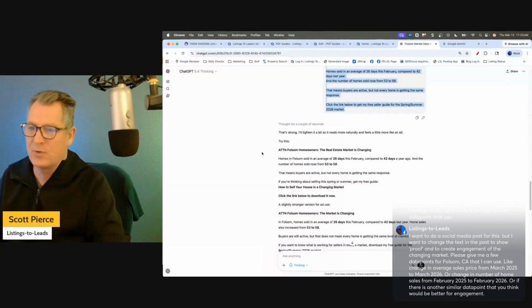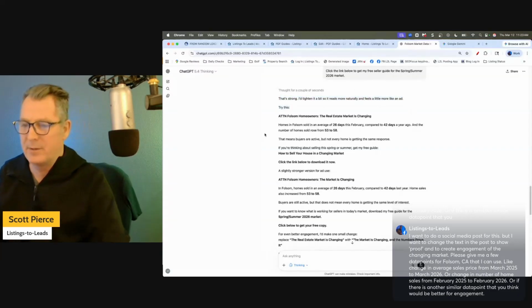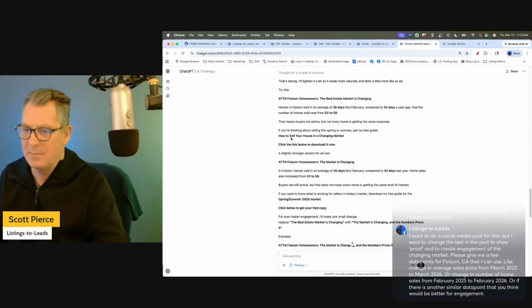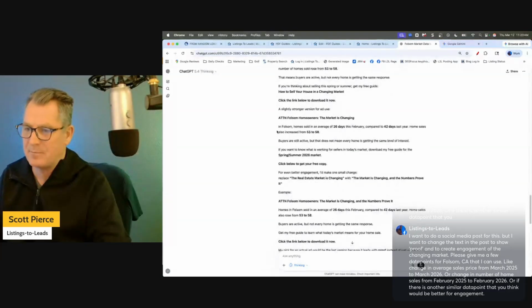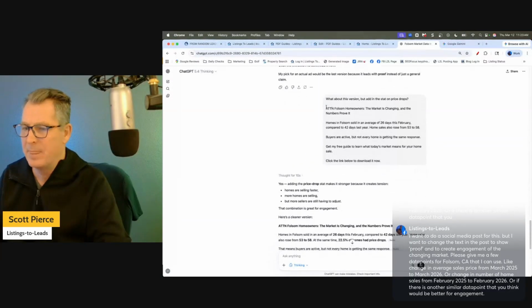Then it says, that's strong. Right? It's always so agreeable. My best friend. It offered to tighten it up a bit so it reads a little more naturally and feels a little more like an ad, which I'm not sure I wanted, but whatever. Then it gave me some more verbiage and options. And again, I'll share this in the mastermind group later if anybody wants. Then I came back with the version I liked. All right, what about this version, but add in the stat on price drops?